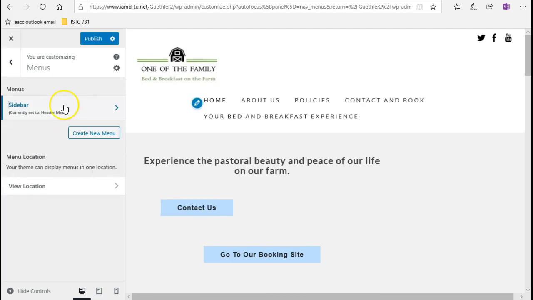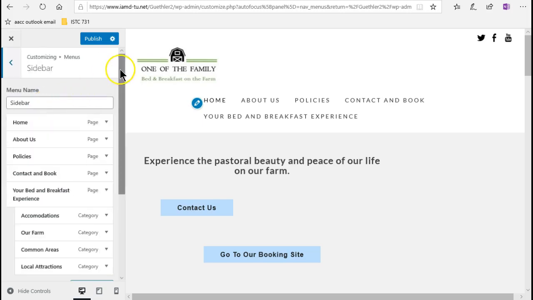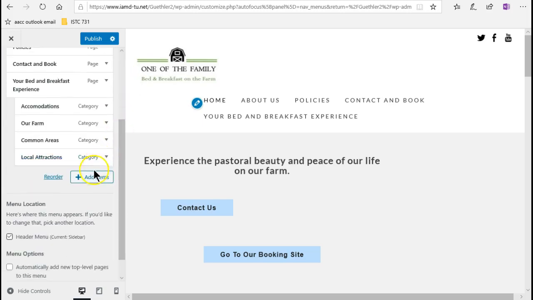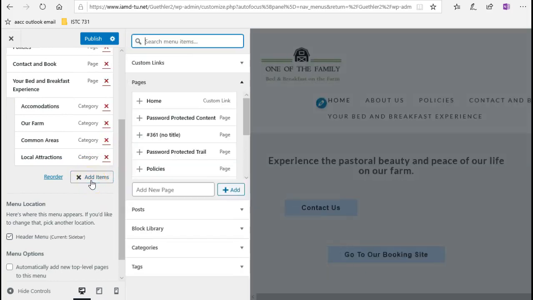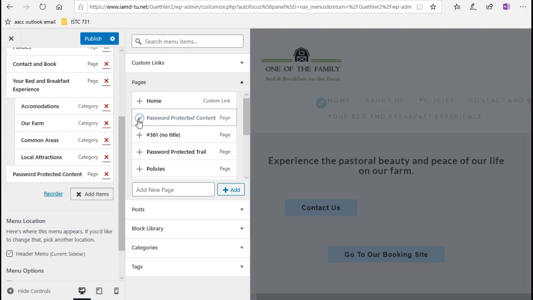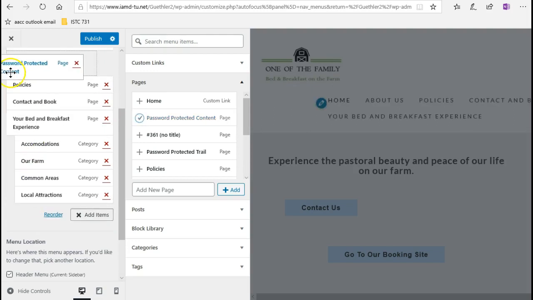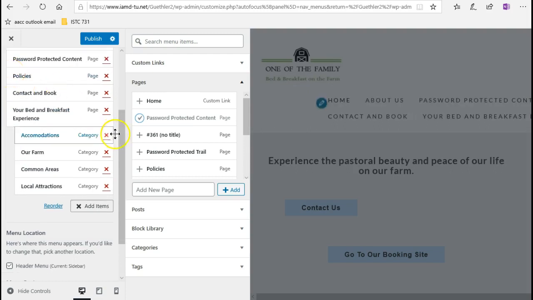Select your current menu. For my website, this menu is called the Sidebar menu. Scroll down to the bottom of your menu and click Add Items. This will provide you with a list of all of your pages. I will then click the plus sign next to the Password Protected Content page that I just added. I can then drag and drop this page to the appropriate location on my menu.